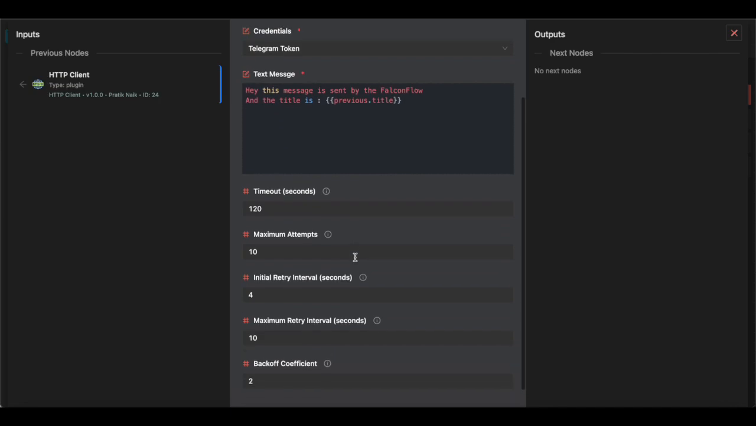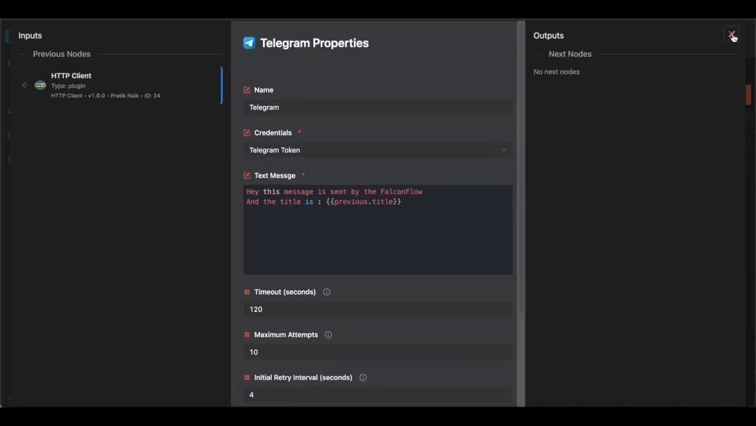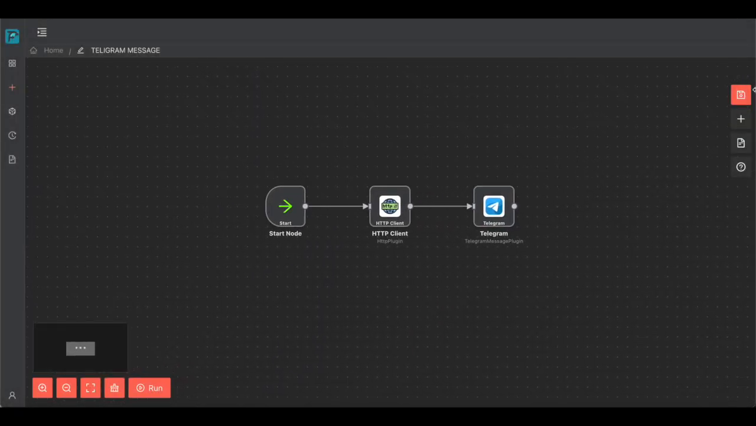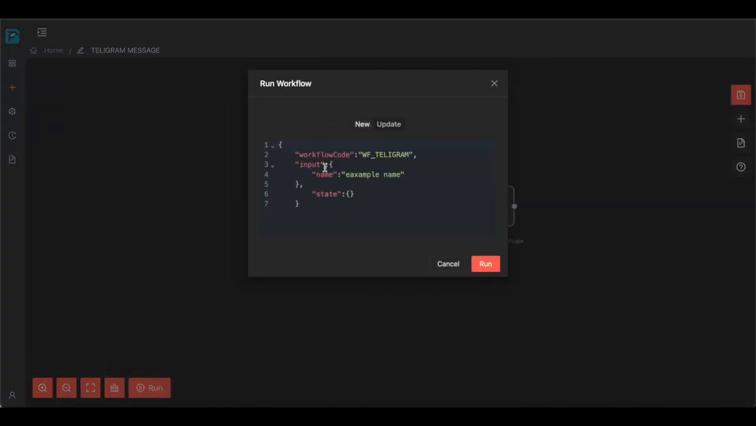Okay, now I am closing this. Now we need to first save this. Okay, this is successfully saved. Now we can run this workflow. Let's run it. This is not required, this is the default. You can clean up. This is the request. Basically if you want to send this from your Postman, you just copy this and use the URL and send. Just run this.